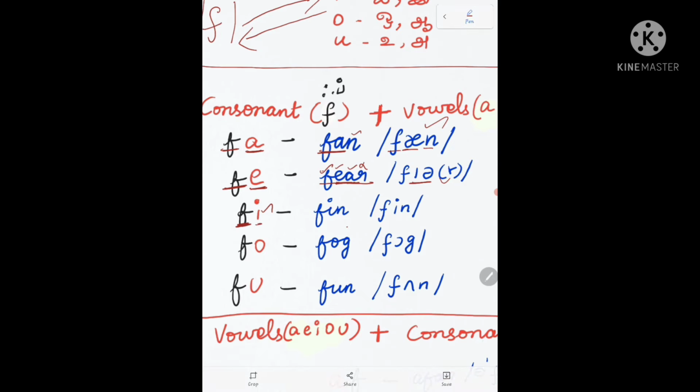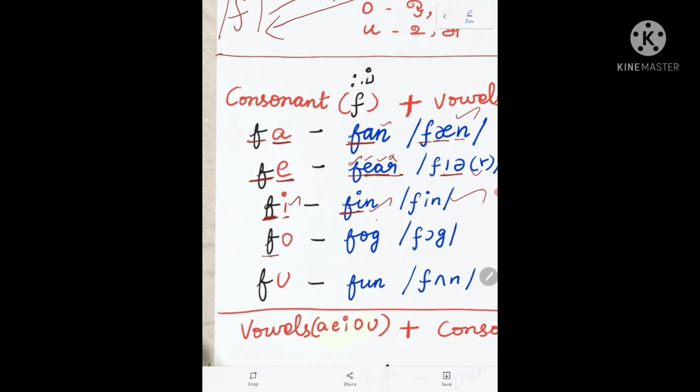E, fi, fi, if e fi. If e fi n, as in fin. That's all. If a, fa, fa. For egg, g, ig, fog. That's all.